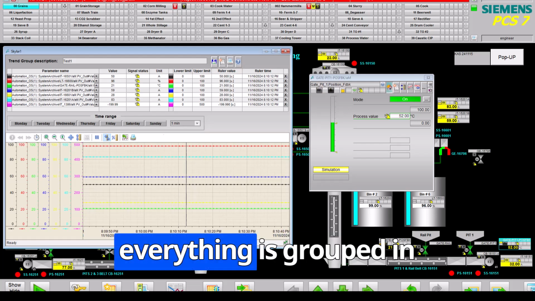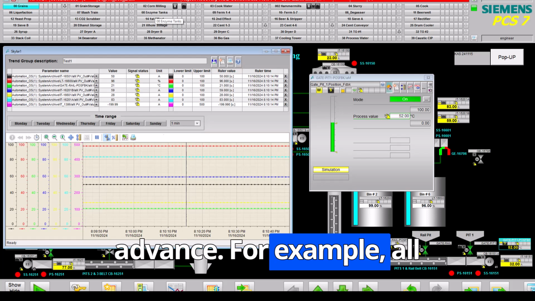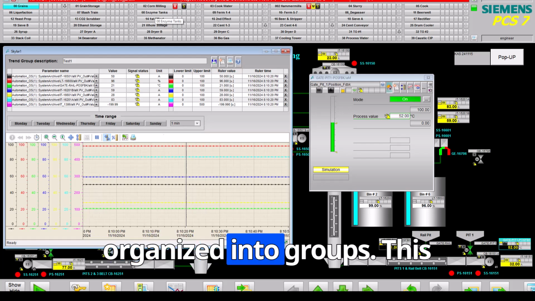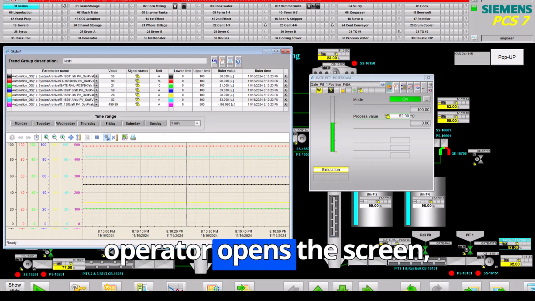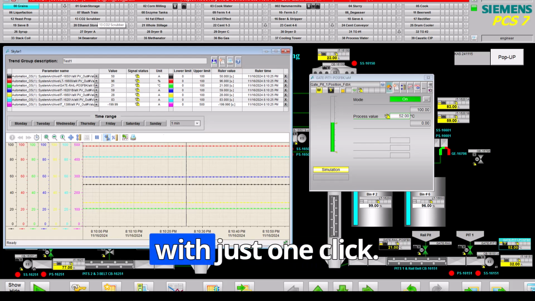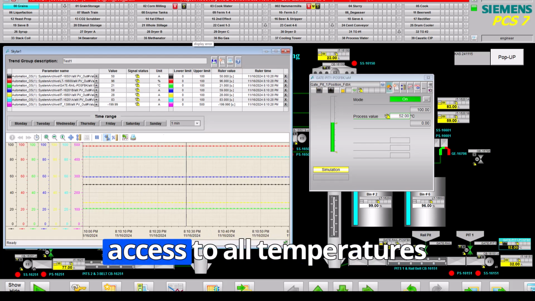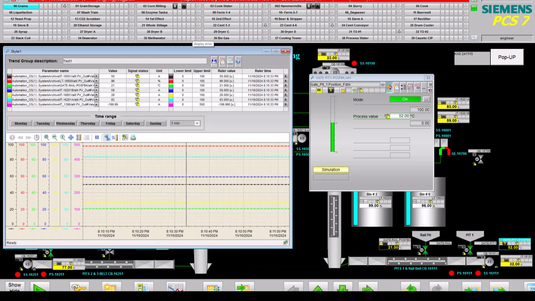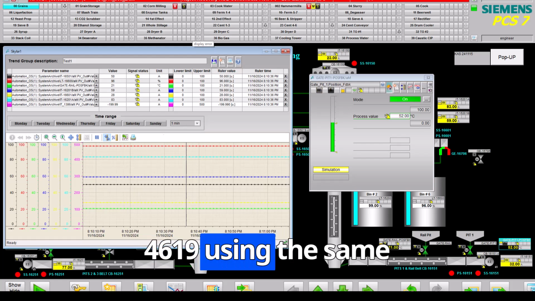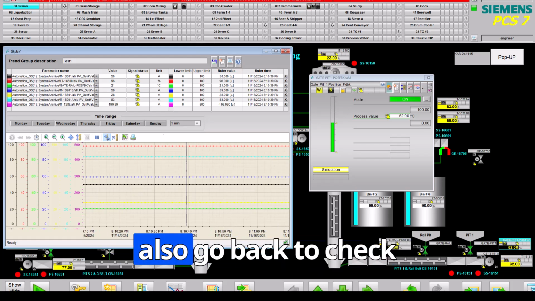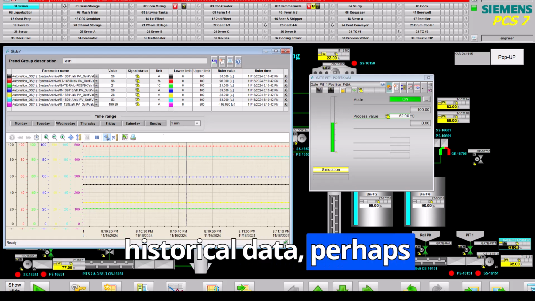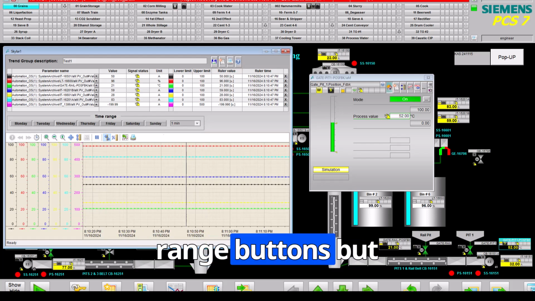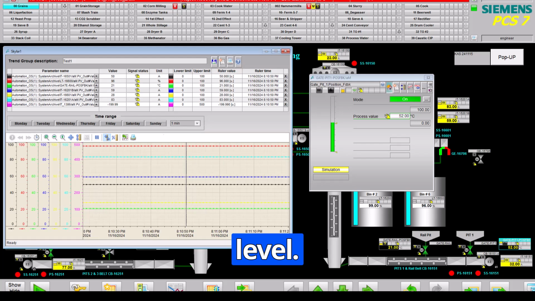Essentially, everything is grouped in advance. For example, all flow transmitters, pressure transmitters, and temperature readings are organized into groups. This means that when an operator opens the screen, they can access everything with just one click. Grouped trends streamline access to all temperatures and other parameters. Using the same feature, the operator can also go back to check historical data, perhaps from hours or even 36 hours prior. This works similarly to using time range buttons, but operates on a different level.